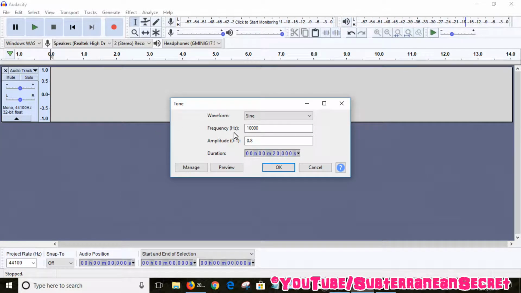The frequency, which is in hertz, goes up to 20,000 hertz. But remember, you won't be able to hear that frequency, as I think most adult humans can only hear up to around 15 or 16,000 hertz. But you can try it if you want. Another option is duration, where you can choose hours, minutes, and seconds. For example, I'll choose 20 seconds and 10,000 hertz, just as an example.